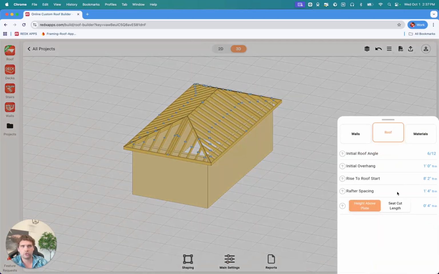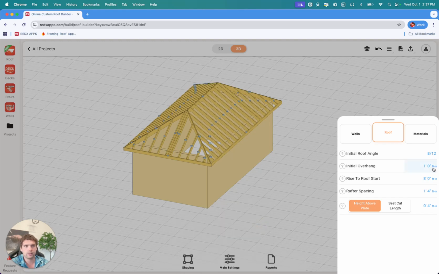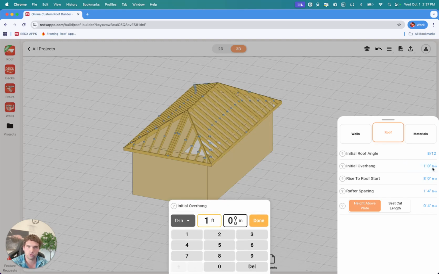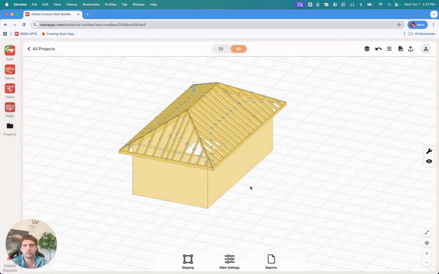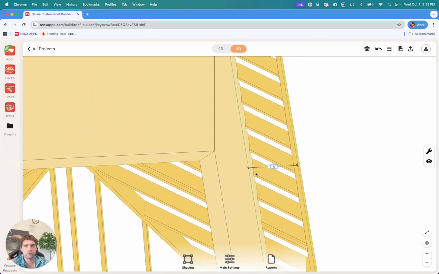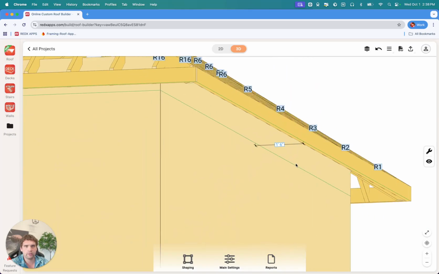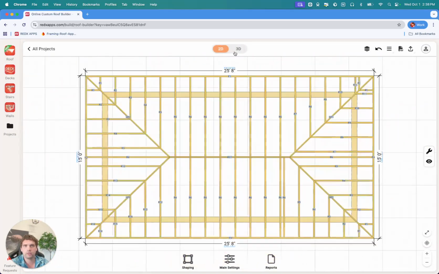Then we can set the initial roof settings. So we can go to an 8/12. The initial overhang, let's do 1 foot 6 inches. And then you'll see here 1 foot 6 inches, that's from the wall to the outside of the fascia board. Once you're happy with the main structure, we can jump back to 2D.